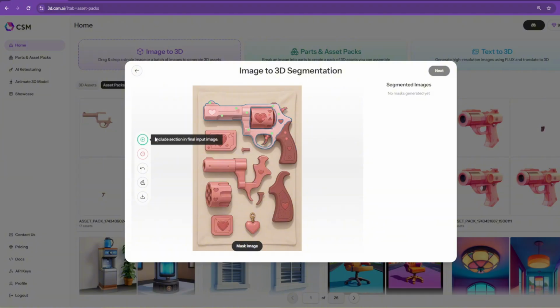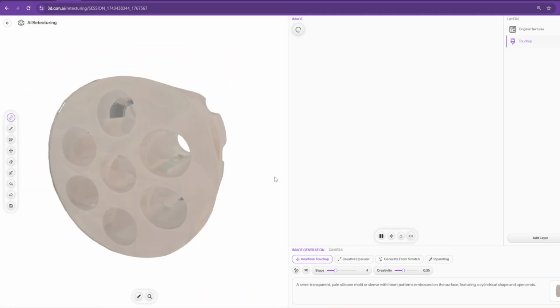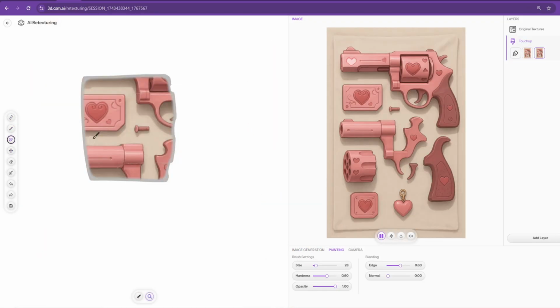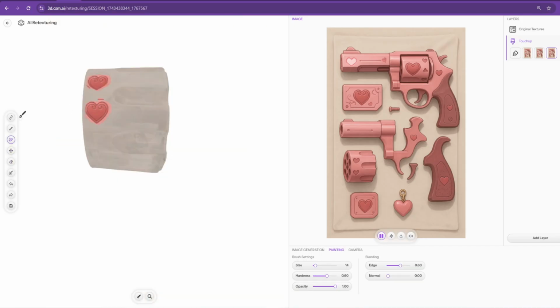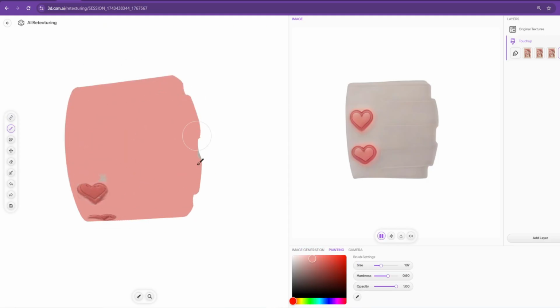I then go ahead and select the certain parts that I want, and I use the selection tool and the deselection tool to select the parts, and then I mask that image, and then I do that for the rest of the parts that I want generated. So each of these parts will be generated separately, so they will be their own meshes. Set the settings the way I want them to. You can change them off of your preference, and then when they were finished generating, I then took them into retexturing and retextured them the way I wanted to.